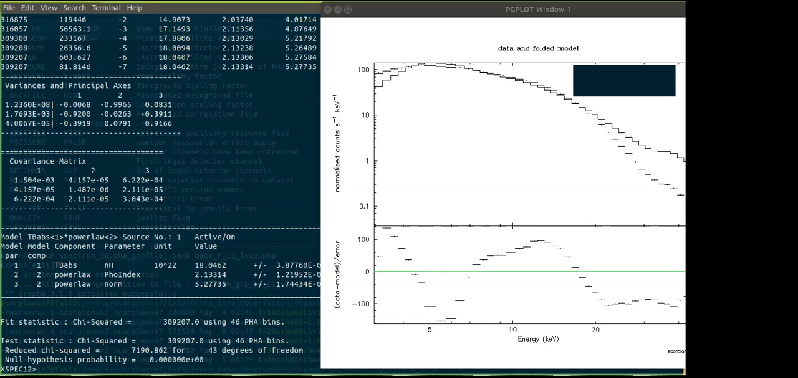Depending upon your source, you have to play with these parameters and add more models to it. Suppose you want to add another model here. How do you add that? You will add a new component at position, say, 2. Here you type the position number and the model name. Say I want to add another model which is very popularly used in X-ray binaries. It's highecut.